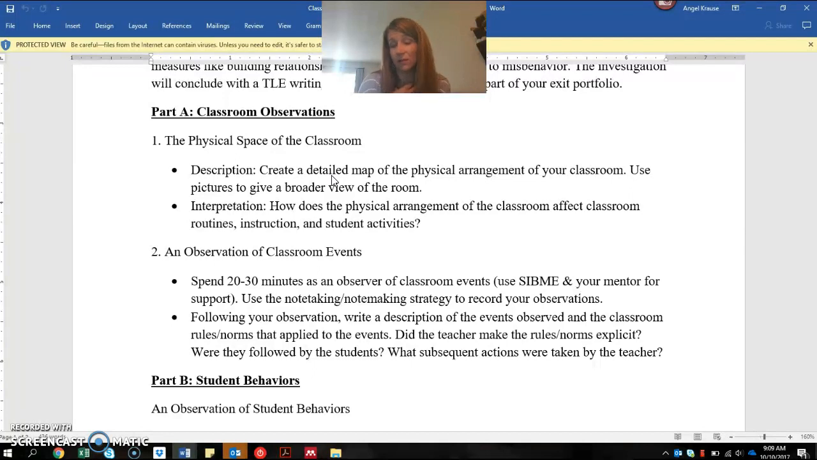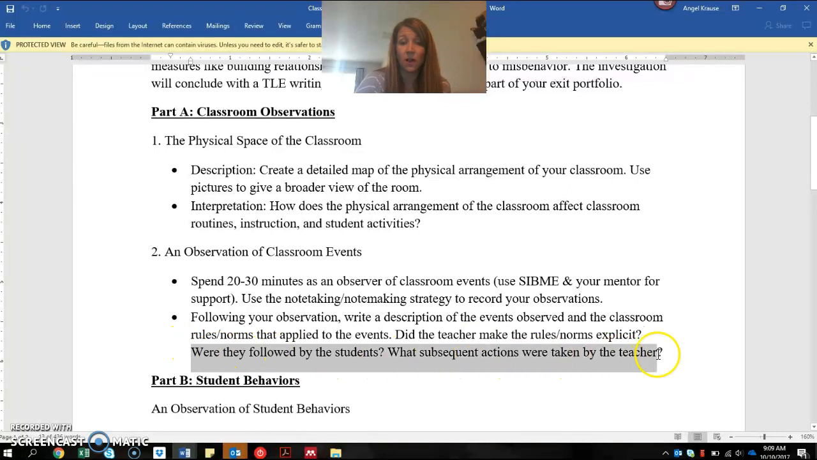So you could definitely use Skillful Teacher, the chapter on space, if you want to, in that portion. And then you're going to do your observation, really focusing in on the rules and norms, how the teacher made those rules and norms explicit. Did the students follow those? And if the students did not follow, what subsequent actions were taken by the teacher? So really focusing in on that in that 20 to 30 minute observation.